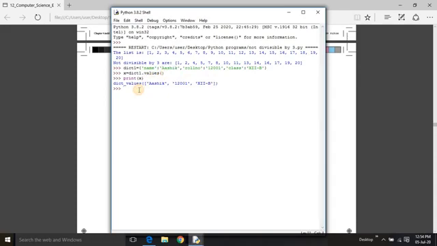Now we can give print maximum is max of x. The maximum value is 12b.